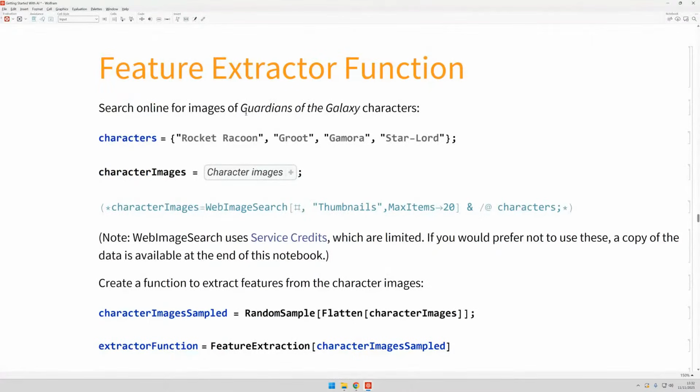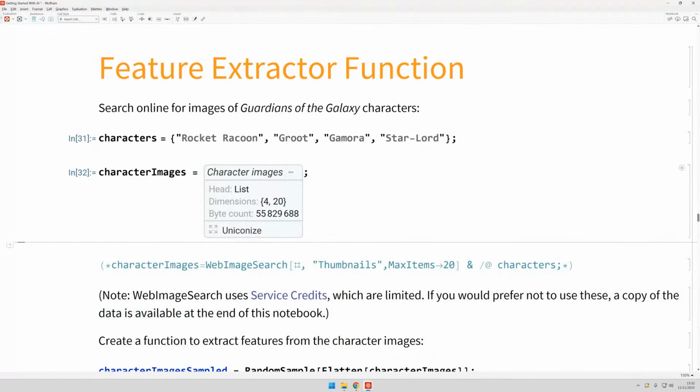Great. So here's an example of the kinds of things you can do once you've extracted features, but with a concrete example. Here we're going to be focusing on some of the characters from Guardians of the Galaxy, specifically Rocket Raccoon, Groot, Gamora, and Star-Lord. Now you can extract these using the web image search function, but do note that those use service credits, so we've actually just built those directly into this notebook here.